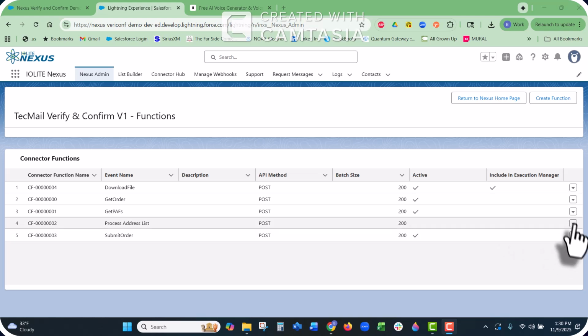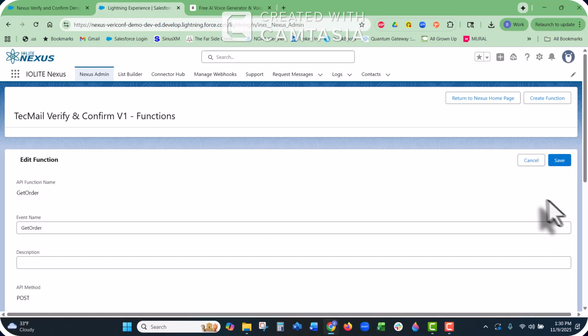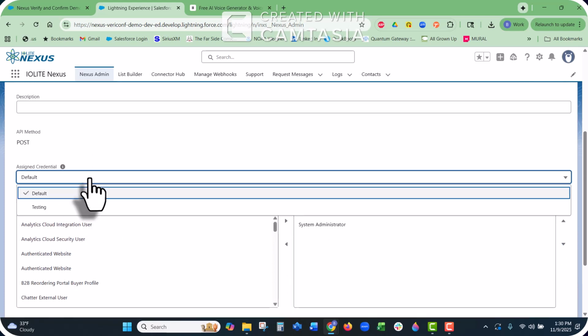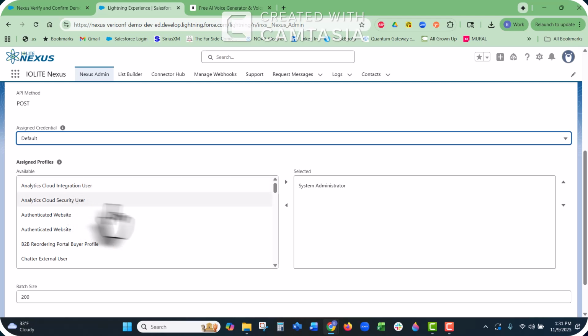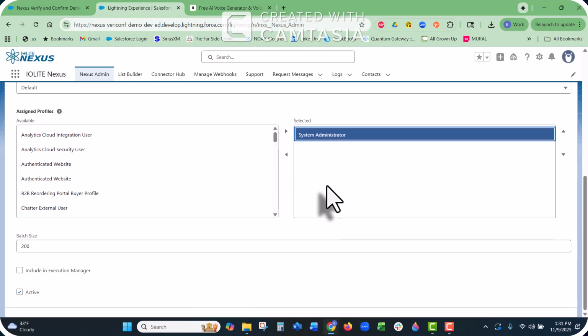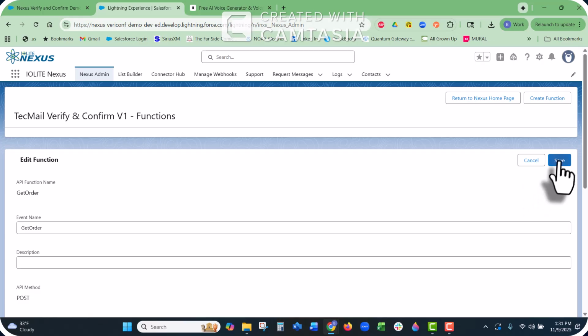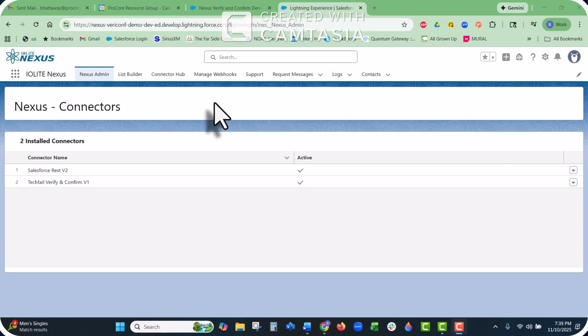Return to the Connector Functions page again. For each connector, now select the Edit Connector Function option from the menu. Assign the proper authentication credential to the connection, assign profiles for authorized users, and activate the endpoint. Save your changes.